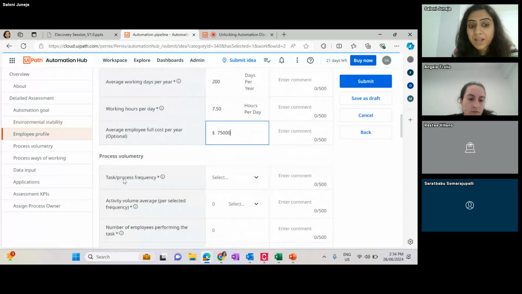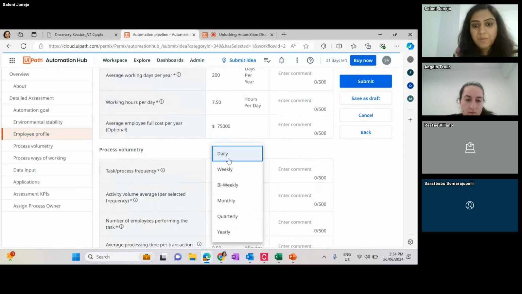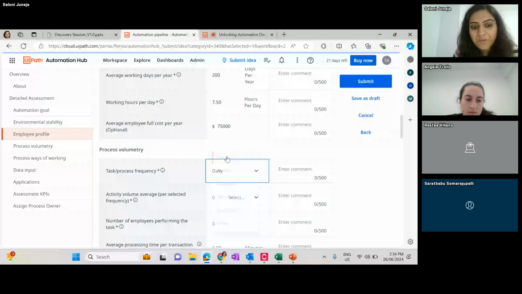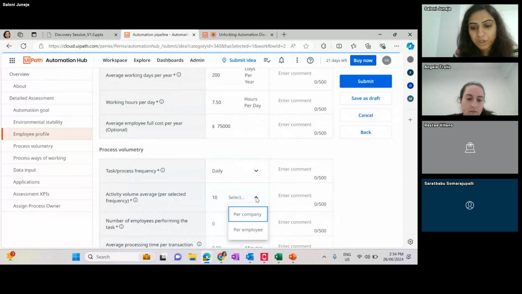Then what are the tasks or the frequencies at which this particular process is carried out? I'll say probably it's a daily task, and then you have to provide the volume. So I would say I get 10 resumes in a day, and I want the automation to screen those. And this is per company or per employee. So if you have 5 recruiters in your organization, then you can say 10 resumes per employee. But if it is overall, then you can say 10 per company.